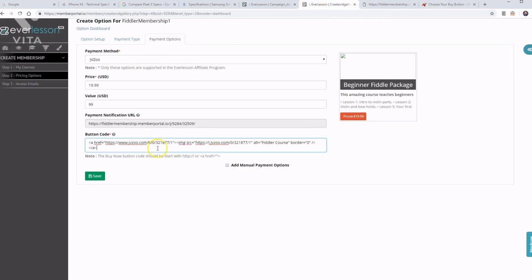We're going to go ahead and paste this here. And we'll hit Save. And voila, we are all set to start accepting payments for our Fiddler course.